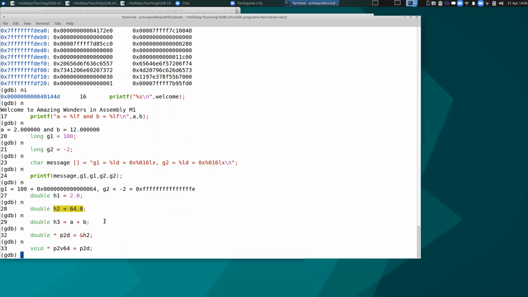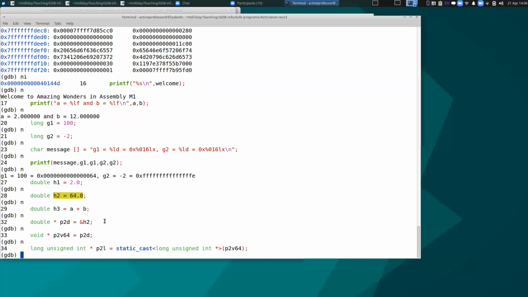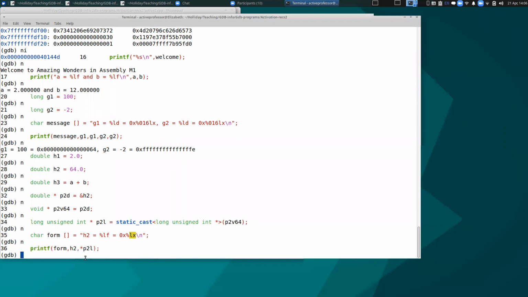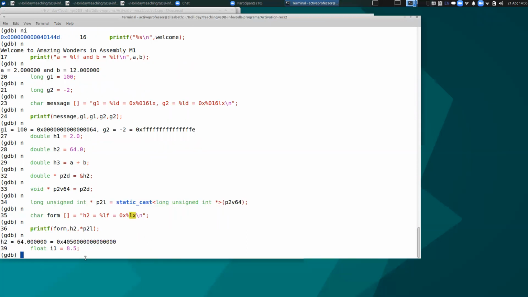Yeah, it takes some setup, and a static cast. And so here we're getting ready to format it. H2 is equal to a decimal floating number and a hex number in IEEE format. LX is for long hex. So let's continue to the next one. And then it says we're going to print this thing, and there it did it.